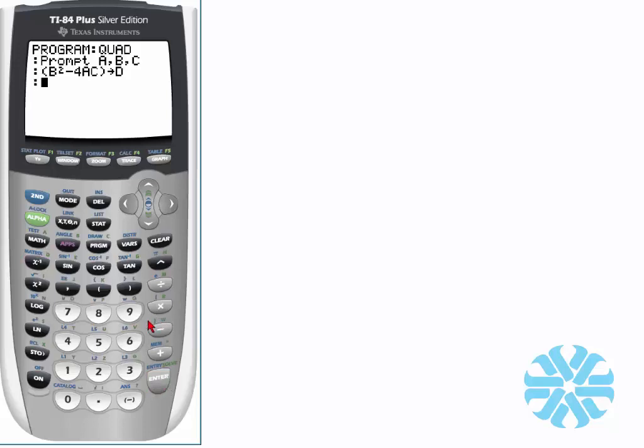Let's go back to the program mode. Select Program. And then we want to select number 1, the if statement. Select Enter. And we want to say if this value right here, the b squared minus 4ac, which is stored in D, if D is less than 0. So let's go alpha and then D.